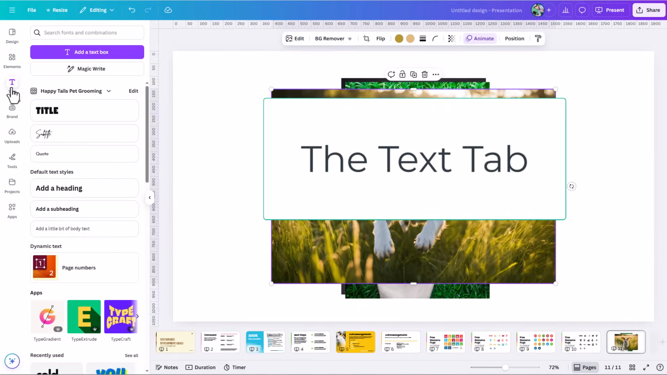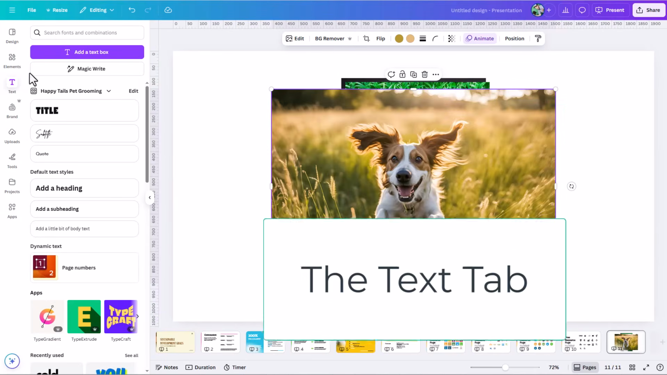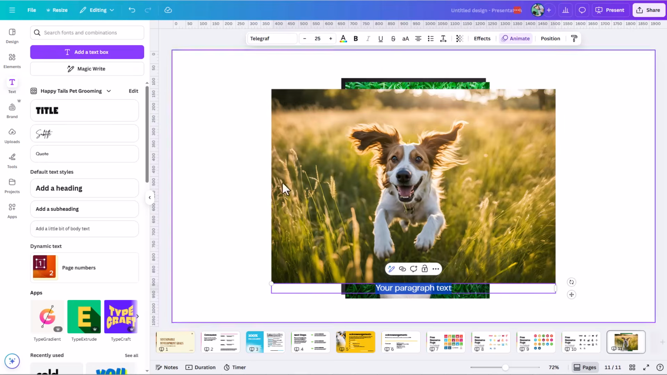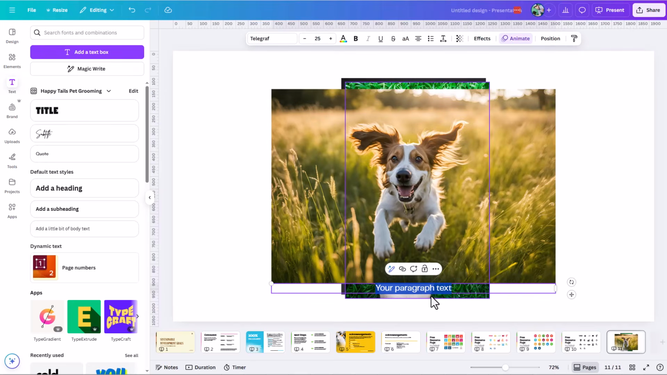Now, if you're adding text, you don't find text under the Elements tab, and that's because text has its own tab. So if you click on the Text tab, then suddenly you can add a text box by clicking here, and it's just going to put a text box over there, which you can update with your own text over here in your design.